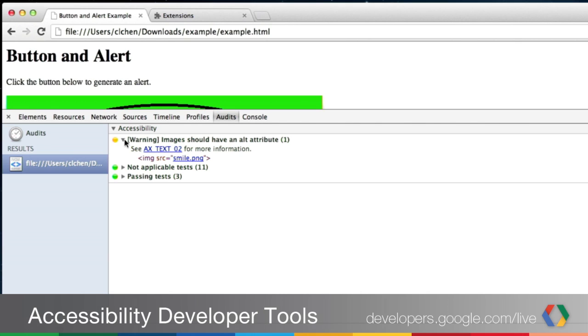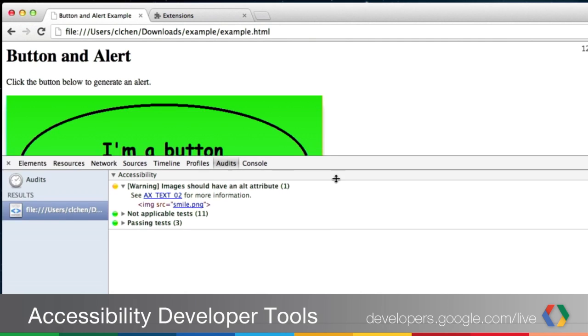Let's go ahead and try and fix this. Smile.png. That's why it was saying smile image rather than the actual text of the button. So let's try and fix this. Let me switch over to my text editor here.